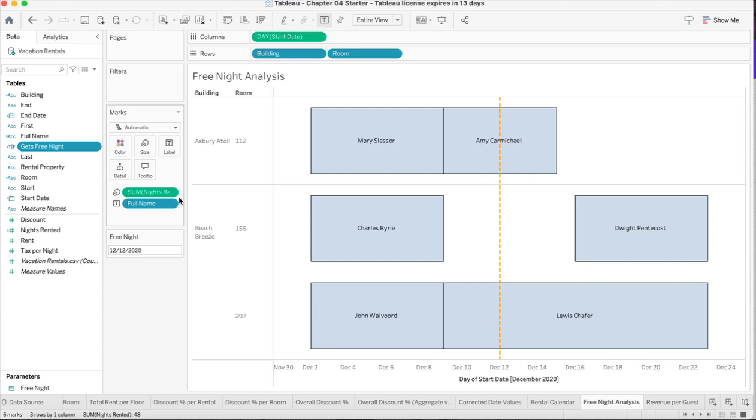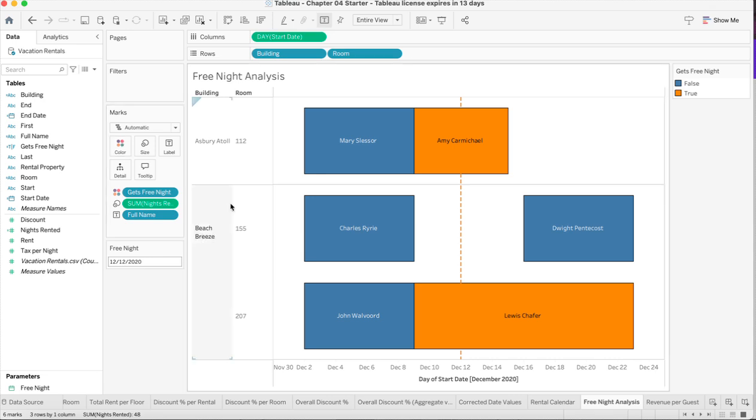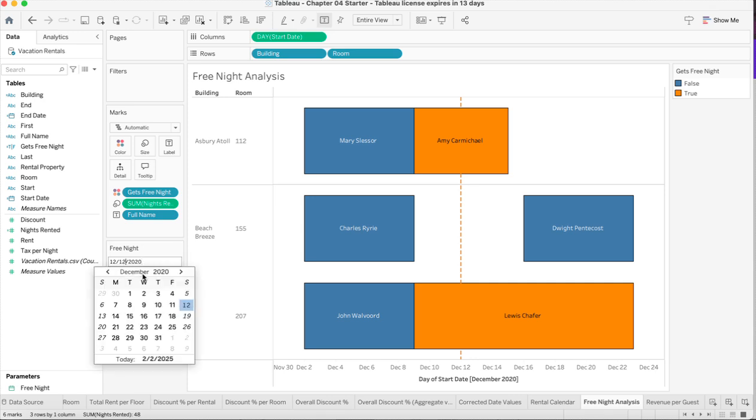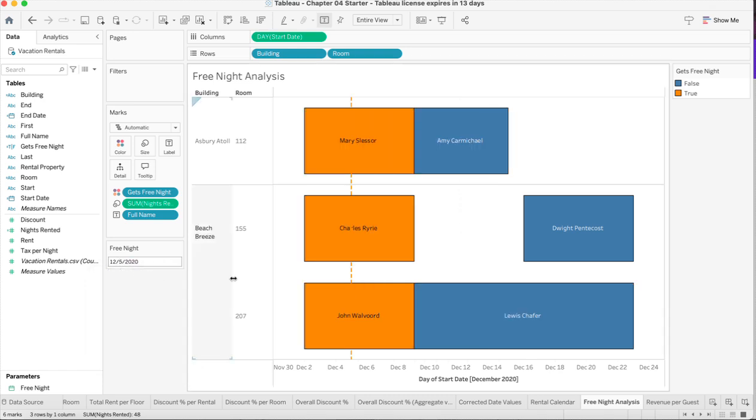So we're going to click OK, and then we're going to drag that over to the color marks so that we can color on whether or not they get a free night. So you can see here Amy and Lewis get a free night, and that lines up with our reference line. So that's the value here of parameters, being able to add dynamic features to your dashboard. So let's say the manager here wanted to change the free night to the 5th, then you could see it changes the analysis immediately, and now you can see that these are the 3 customers who would be getting those free nights.